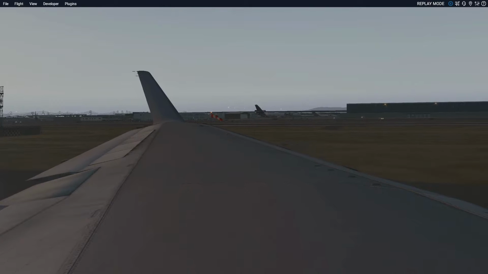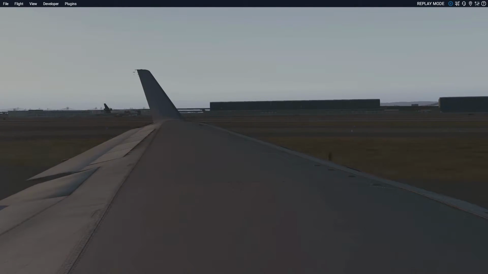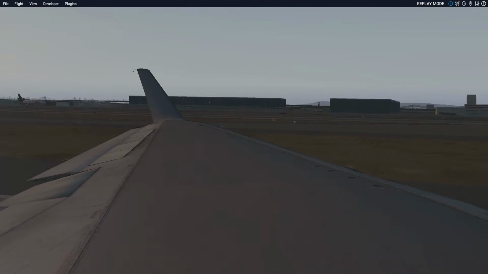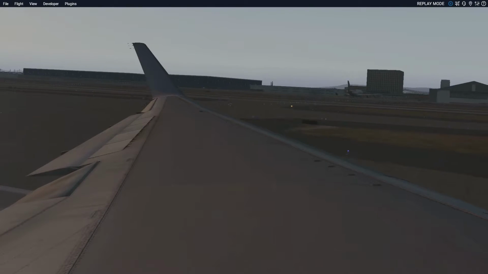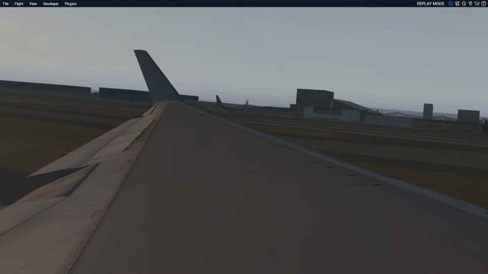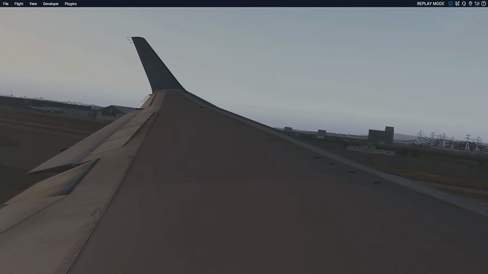2116, wind calm, runway 25 left, clear for takeoff. Clear for takeoff, 25 left, 2116. Delta 2116, contact SoCal departure.